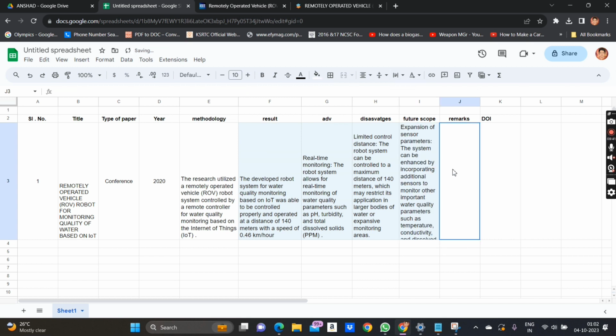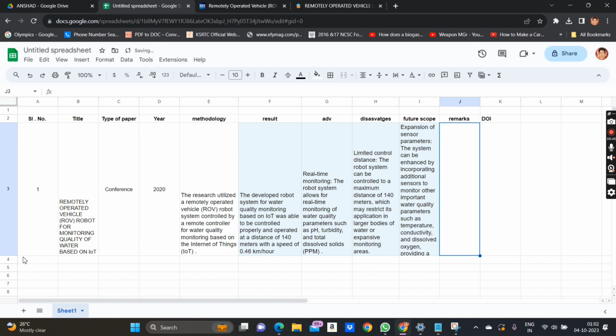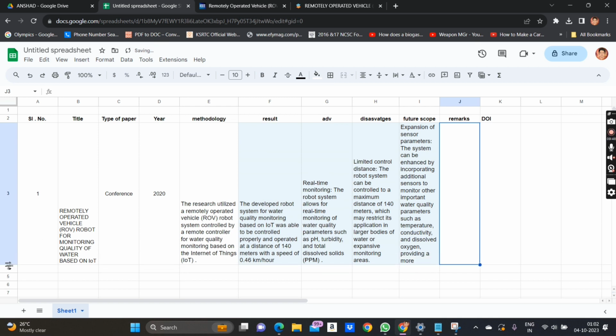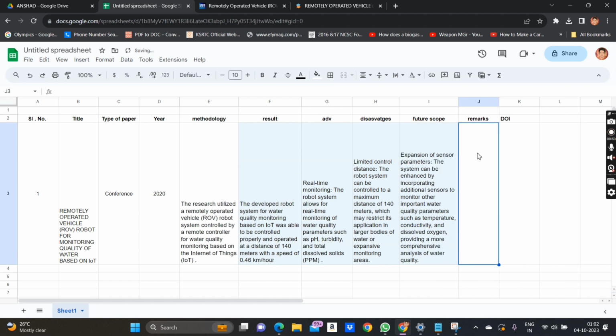Now the remarks shouldn't be generated by the AI. It's actually what ways you can improve the system. For example, if you want to increase the distance, this is a wireless system, that's why it has only 140 meters. So if you want to increase the range, you can use a wired system. Those are the remarks that you can put up here.